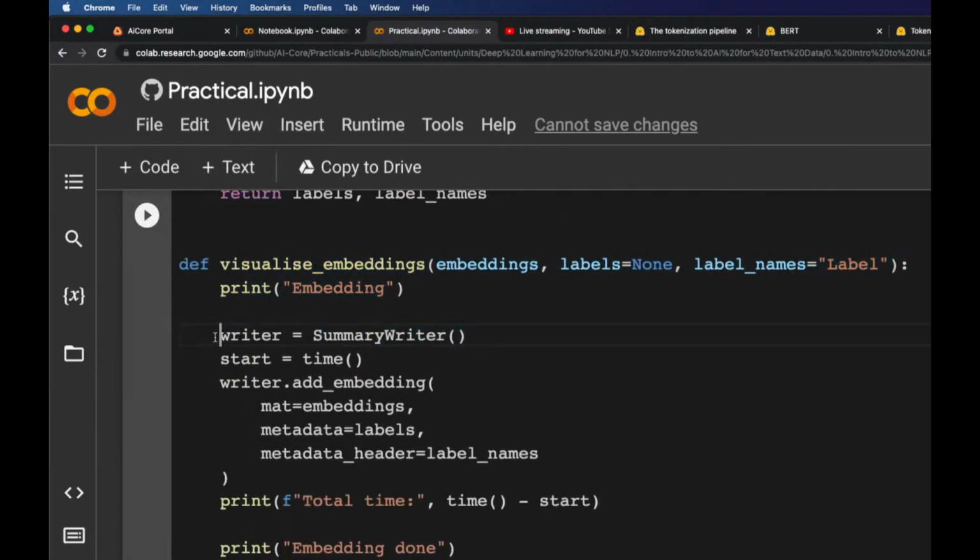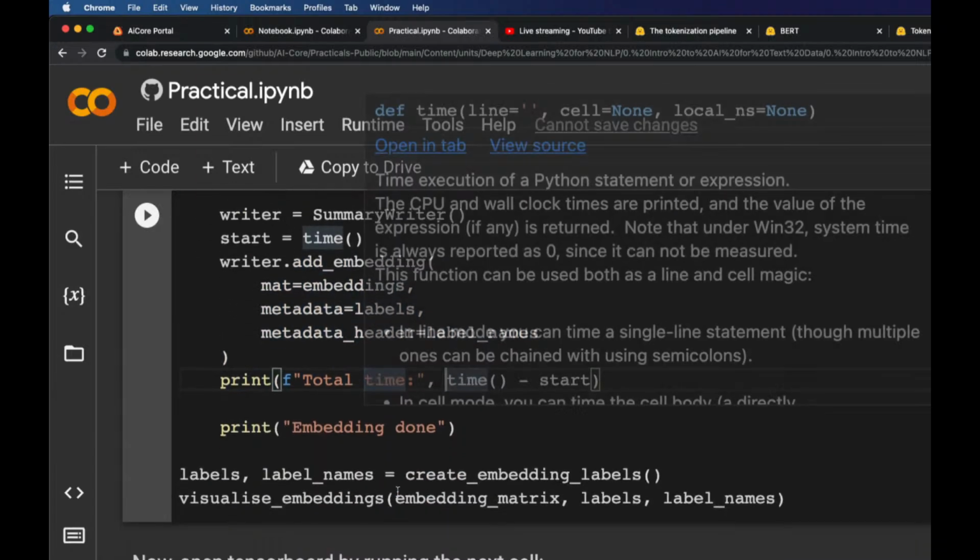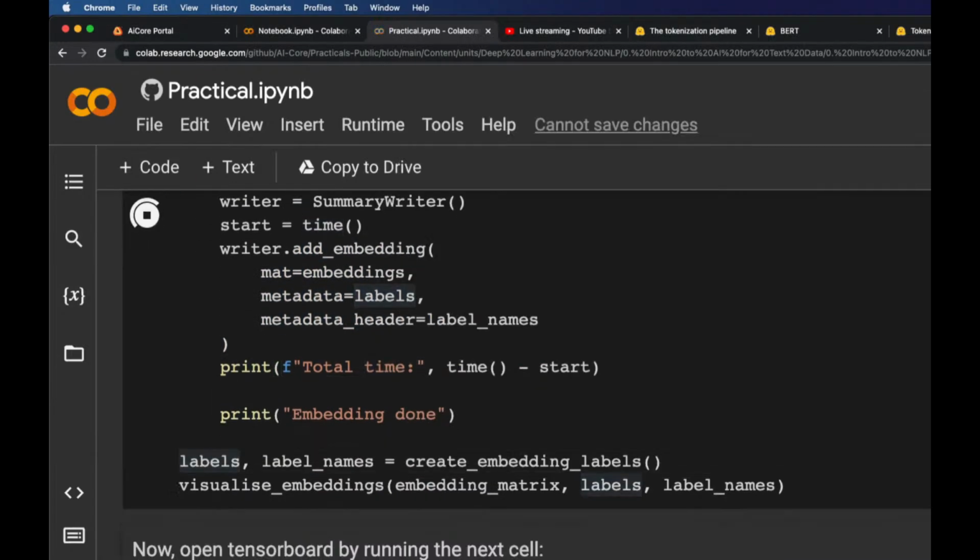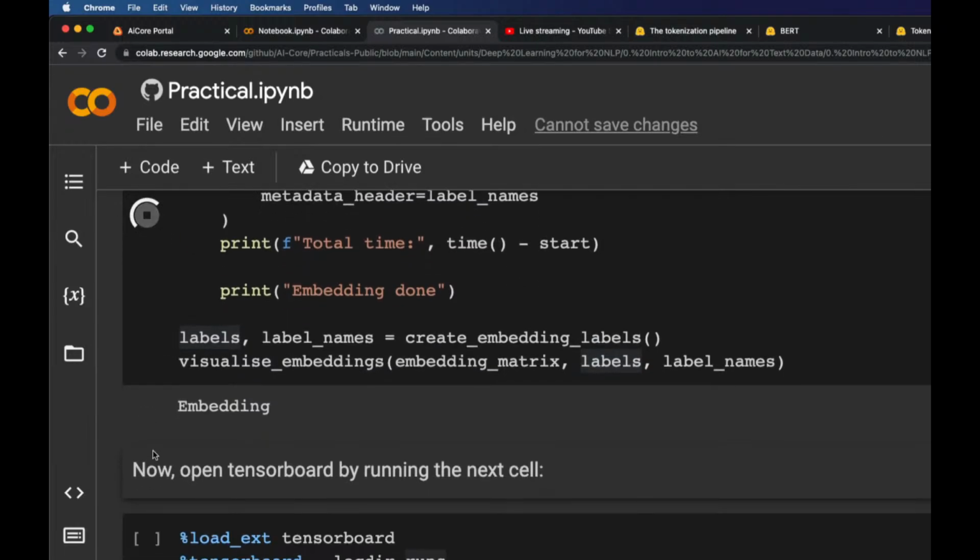All it does is it uses TensorBoard summary writer's add embeddings method. And this one takes in the embeddings and their labels and the label names. So let's see if we can get this to work. It's going to run, it's going to perform the embedding, it's going to take the embeddings out of the model, it's going to put them in TensorBoard and should show them when we run the next cell.